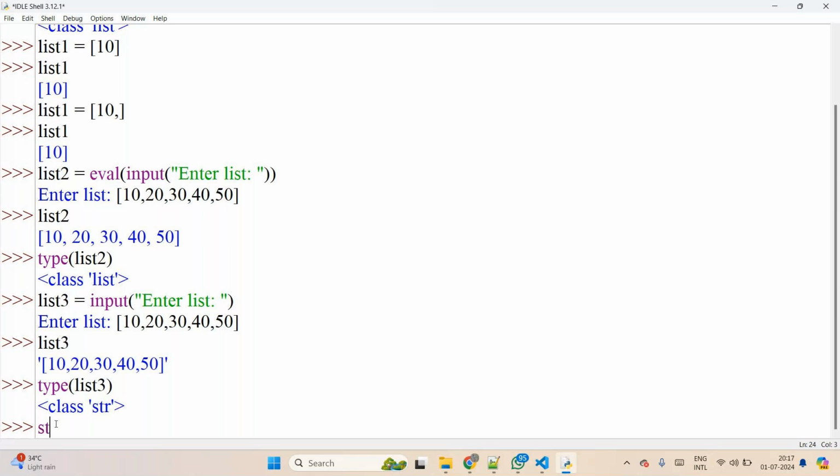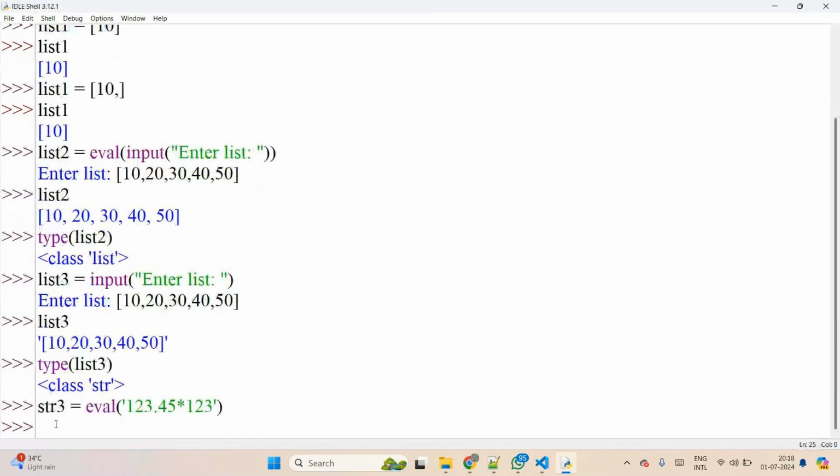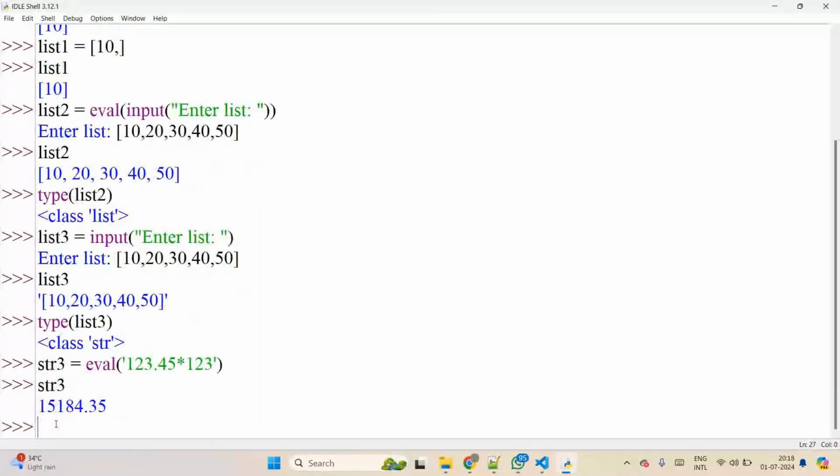Actually, the eval function will work for all types of data types. Yes, we already discussed, right? You can give str3 like this. So you can give eval of an expression, if you want to give 123.45 into 23 123. See, it evaluates this expression and gives the result, right? Understand, right?